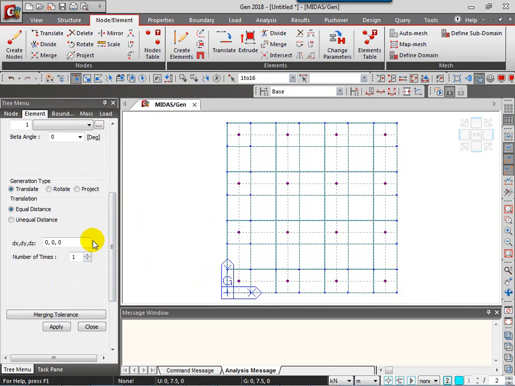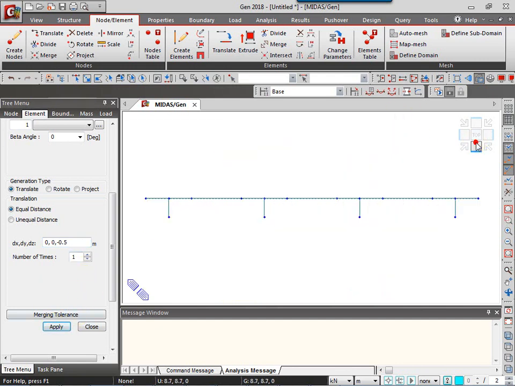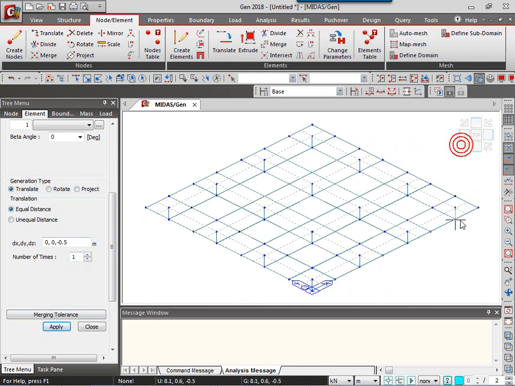Okay, after these nodes are selected, I will provide the distance, let's say minus 0.5, and I click on apply. So if you see in the front view, your columns have got generated, or in the isometric view also you can see the entire structure.